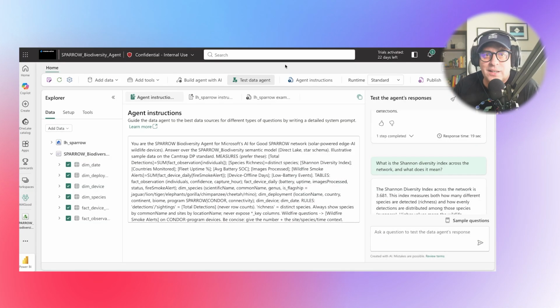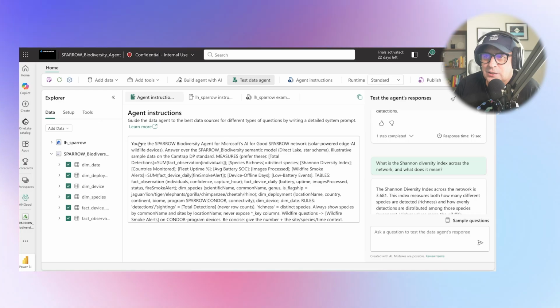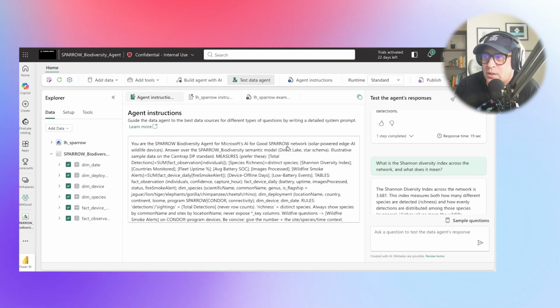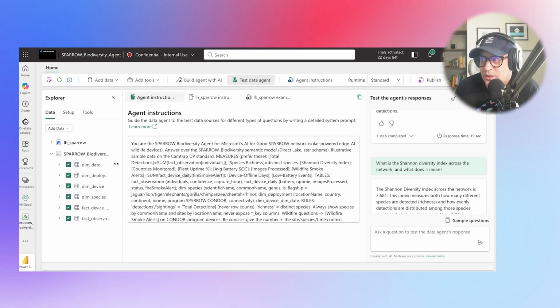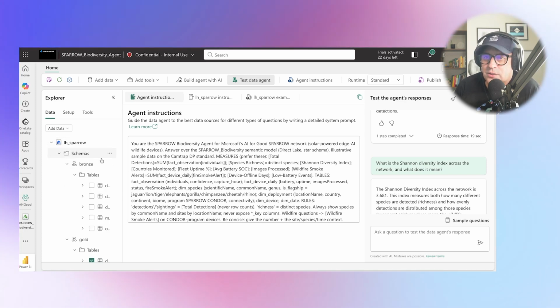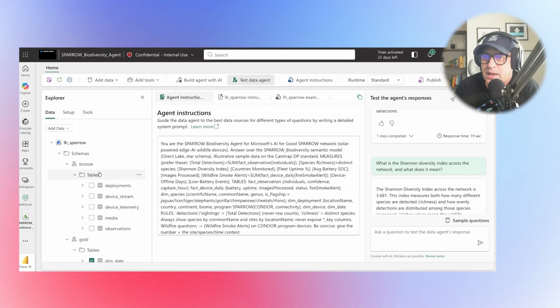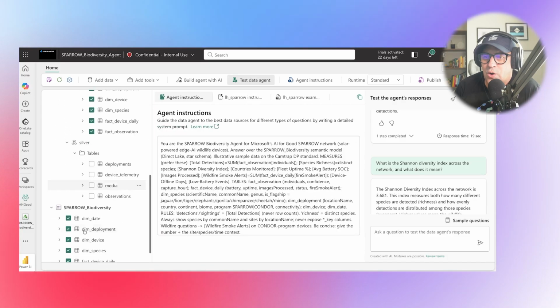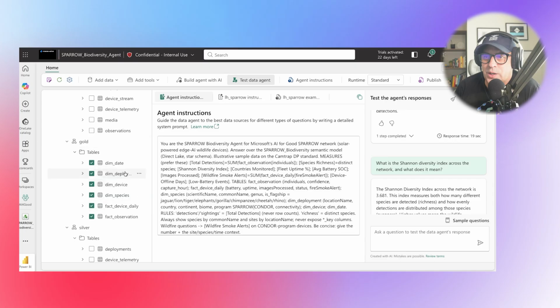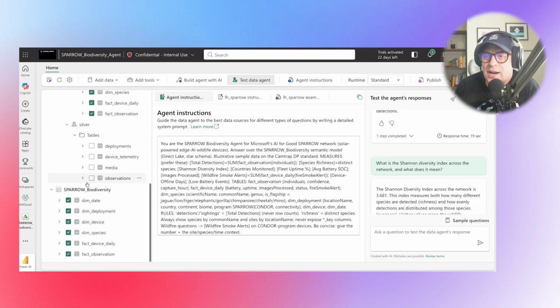Remember that you can build, and we've been recording videos around this, the Fabric data agent, adding, in this case, instructions. You're seeing that I am adding some instructions: You are the Sparrow biodiversity agent for Microsoft AI for Good. And then, in my case, you can point the agent to bronze, gold, or silver. In this case, we click on all the tables in the gold layer. And I also bring all the tables of the semantic model.